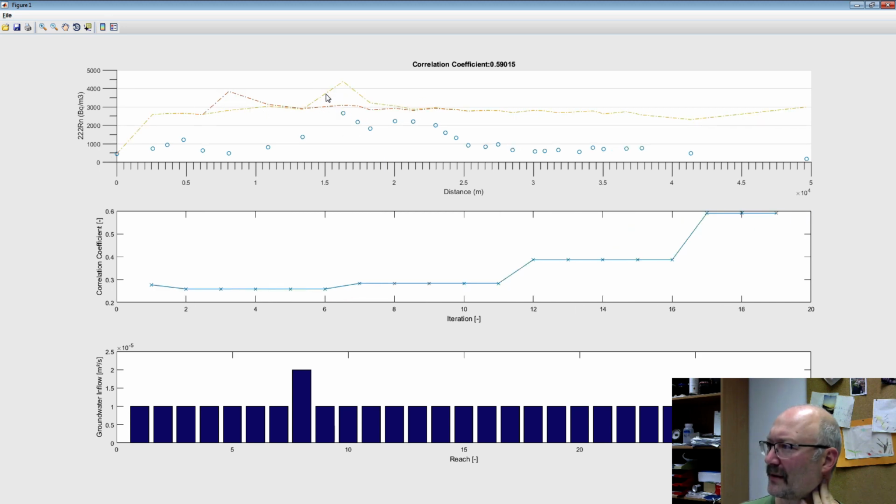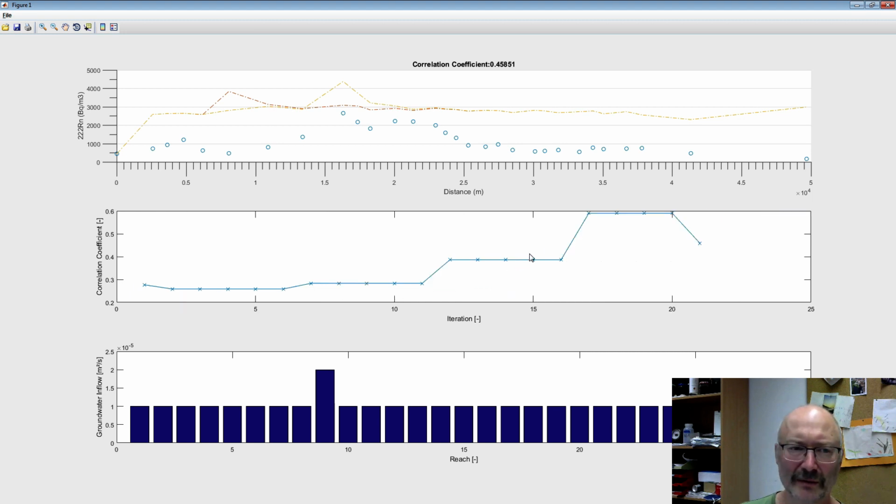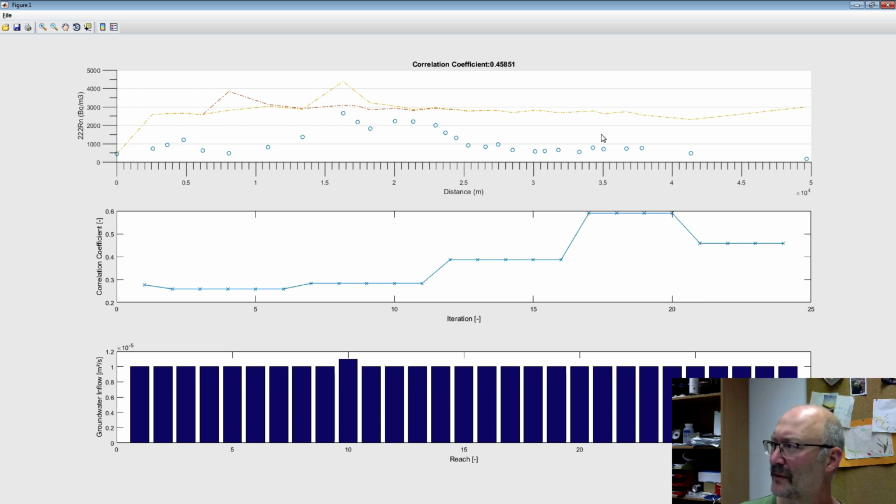Okay, so this is another run of the model where it has changed the groundwater inflow and got another fit. Of course, it's not very good at the start. This takes maybe an hour or even longer to get a fit between the measured and the model because it's an iterative process. What you see here is a correlation coefficient between measured and modeled, and this is what the model is trying to optimize, changing the groundwater inflow until we get as good a fit as possible between measured and modeled data.